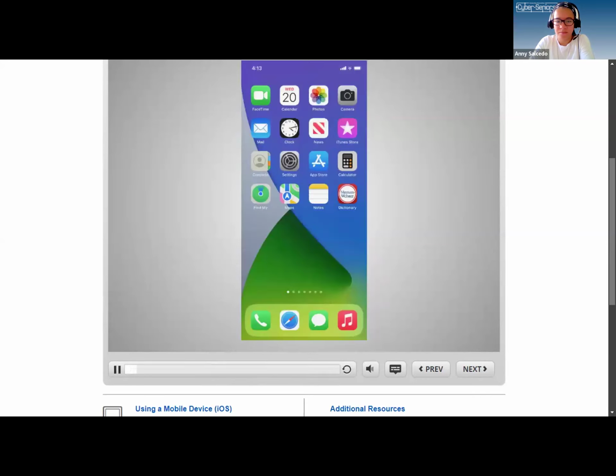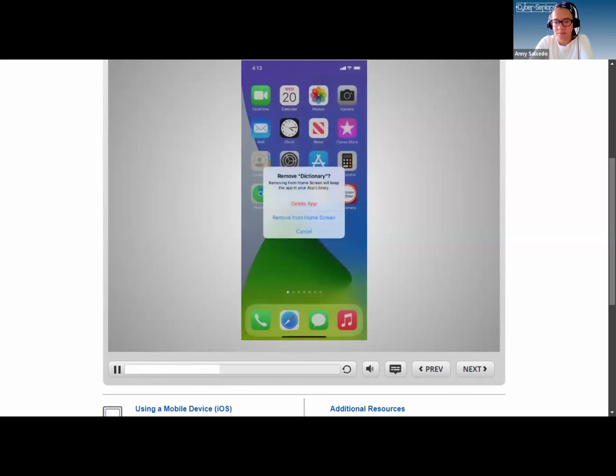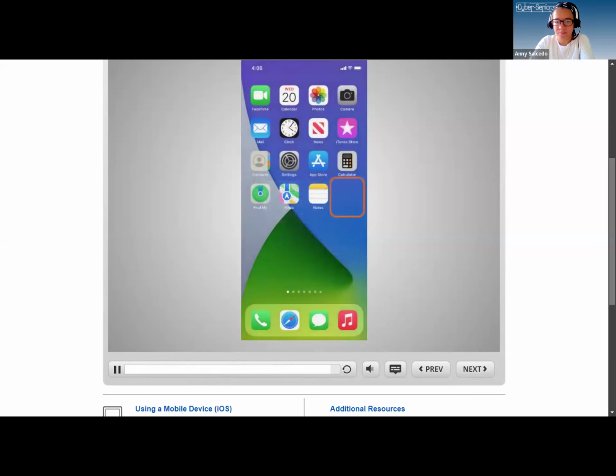Ria can also remove apps she no longer wants. To do this, she finds the app on her device. Then she presses and holds her finger on the app. A menu of options appears. She'll tap Remove App. Based on Ria's preference, she can tap Delete App to delete the app and its contents from her device, or choose Remove from Home Screen to simply remove the app from her home screen view. Ria taps on Delete App. When asked to confirm that she wants to delete the app, she taps Delete. The app no longer displays or is accessible on her device.